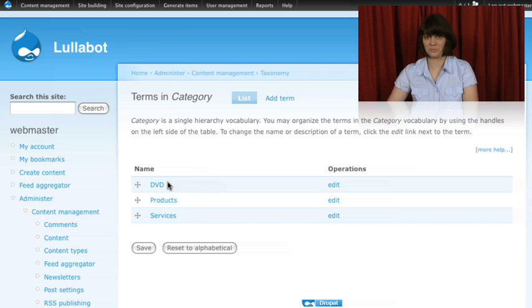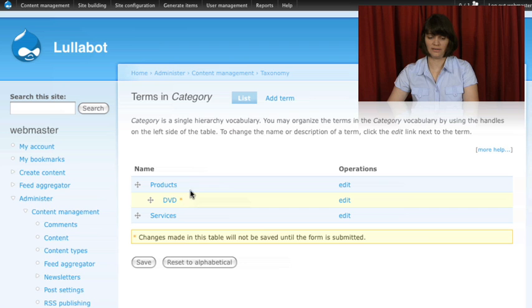Now DVD is actually a particular product. It's not a top-level item on its own. So this is really a child of products. So we can drag this down and then indent it so that the DVD is actually a child of products, so that when we get that select list, it's organized in a way that makes sense.